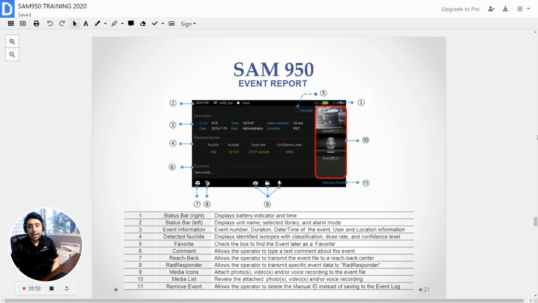Number seven is reachback. How do you want to send the information back? Normally this will be saved to your SAM 950, but if you want to send it to reachback, whether it be an email address or number eight, Route Responder, you can do that by clicking those two buttons. All you have to do is click on the buttons, and then it's going to prompt you to use the screen, and it's going to send it. So real fast, reachback.